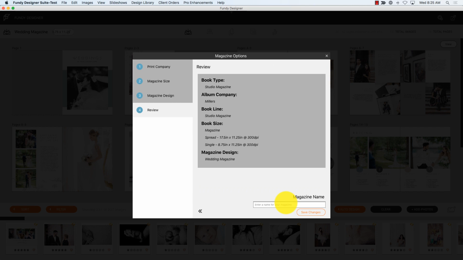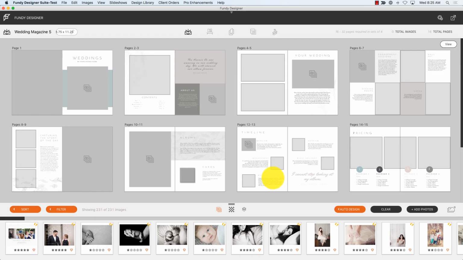The next step is to name your magazine and click Save. You'll see that your magazine is both pre-designed and pre-written. All you need to do is add photos and adjust the text.